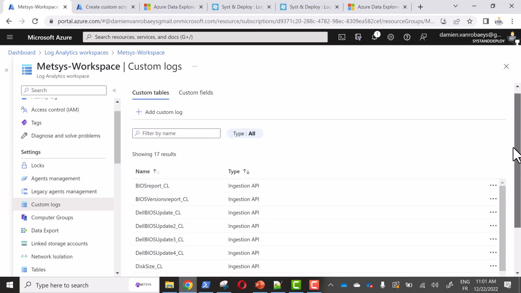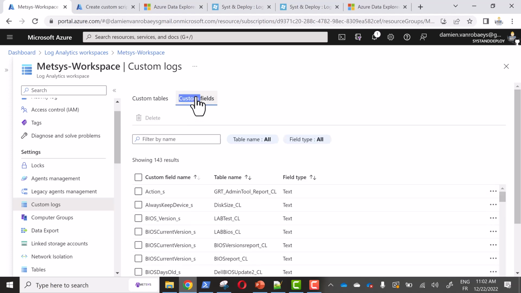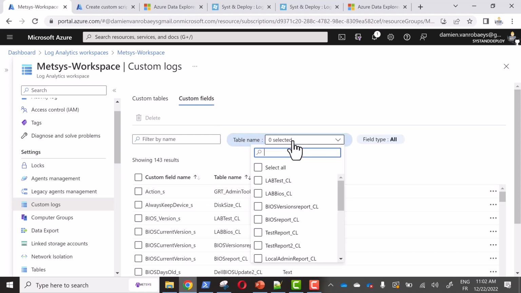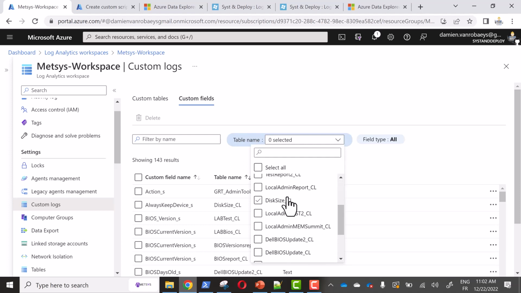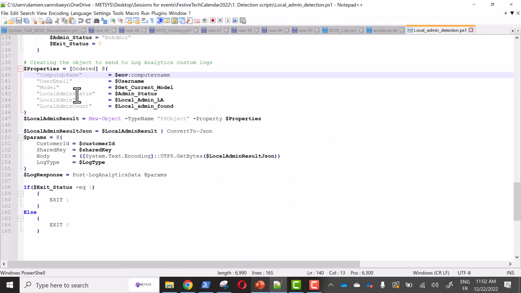As mentioned, all custom logs end with underscore CL for custom log. You can filter on field. There you have all fields available in each custom log. You can select, for instance, a specific custom log, the local admin report, and this will display all fields, all columns available in the specific custom log. There, these are the fields mentioned before in my script.